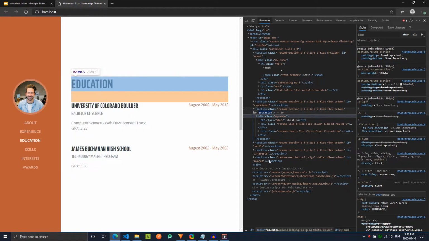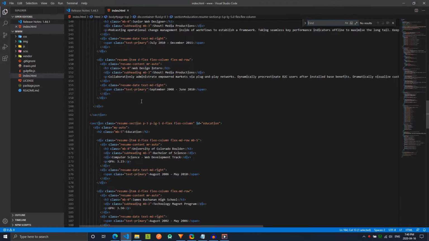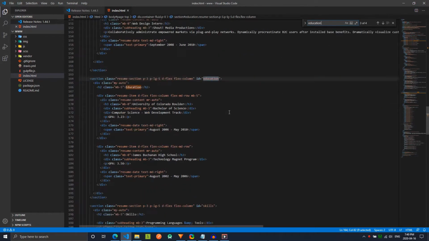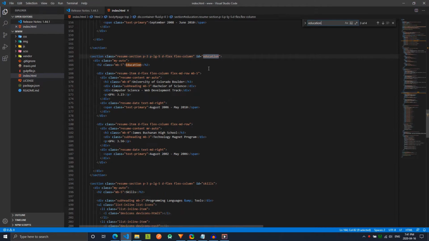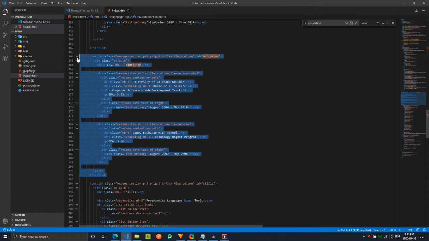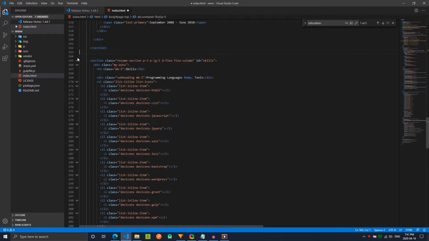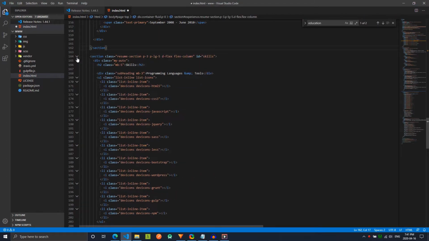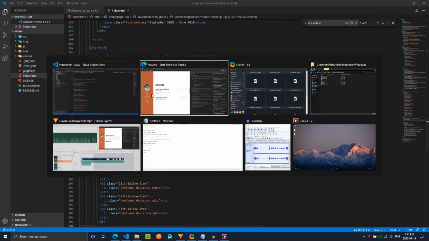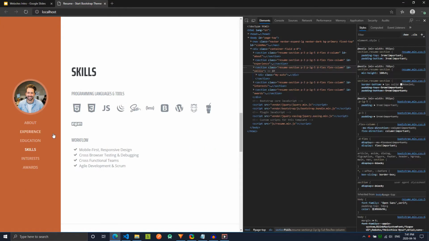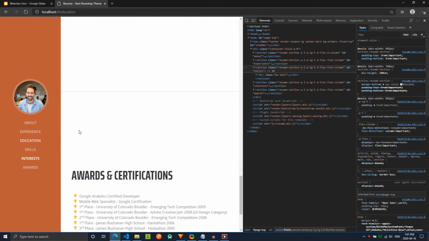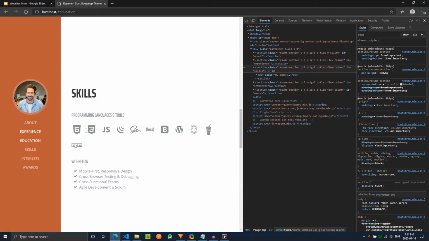So let's go down into the code and look for education in the quick find. We see the ID there and the section is there as well. Let's go ahead and remove this section by highlighting it and then clicking backspace. Let's save that and see if the changes are taking. And now you can see that the education section is gone.